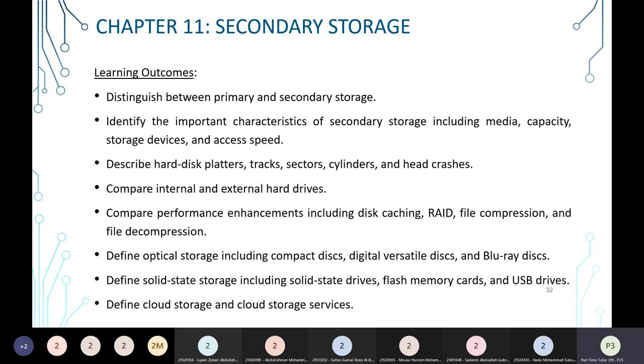We will compare the performance, including disk caching, RAID, file compression, and file decompression. Also, we will define the optical storage, including compact disk, digital versatile disk, and the Blu-ray disk. We will define solid state storage, including solid state drive, flash memory, USB, and we will define what is cloud storage and the cloud storage service.